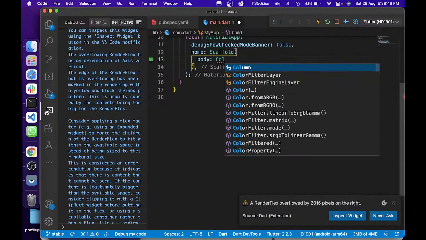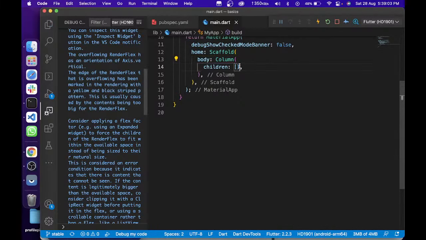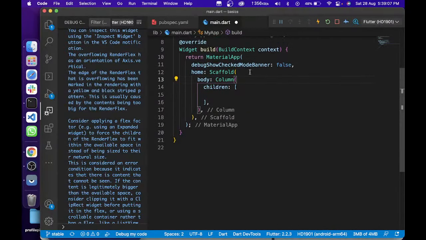Either column or, let's keep it column only, right? In column you can just pass children, right? And over there the first thing you need, by the way, first of all we just add an app bar.